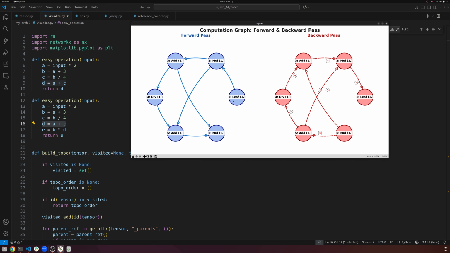So let's map it. We're starting from the input, multiplying by 2. Then we're adding 3, which creates B. Now B goes on to multiply over here later on, at the very end. But then B also goes on to be divided by 4. It also goes on to be added to something. And this adding happens between here and here.